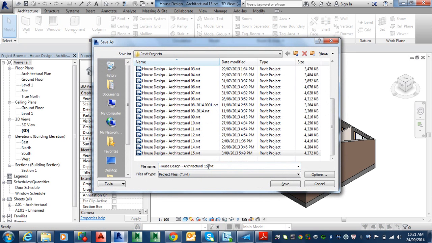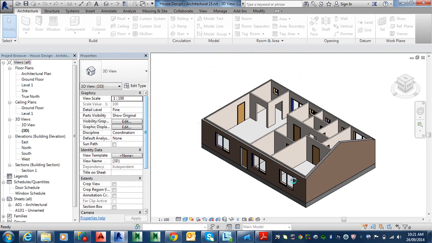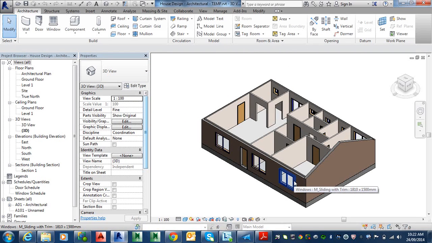Excuse me, let's put, let's call it architectural temp or something like that, any name like that. Alright, so here it is. So it's the same thing, it's no different.